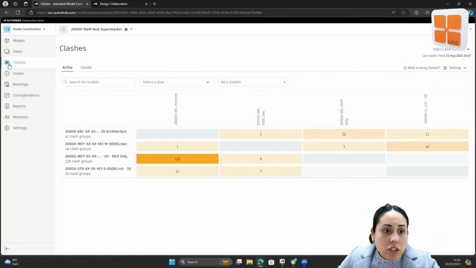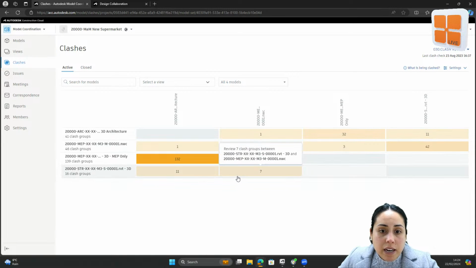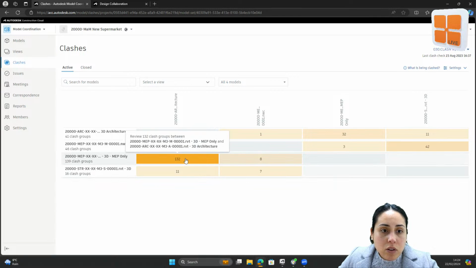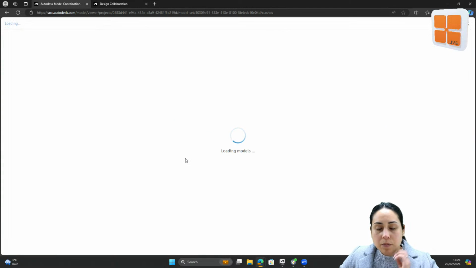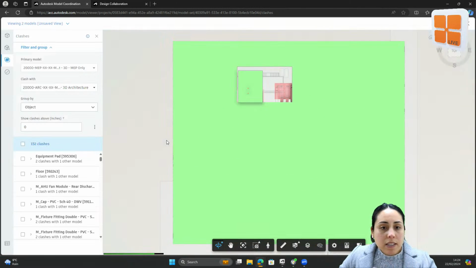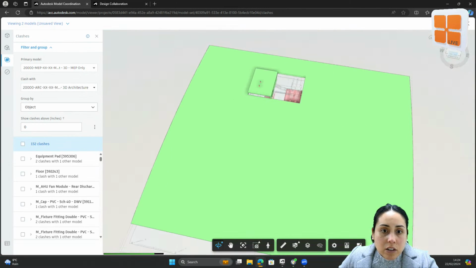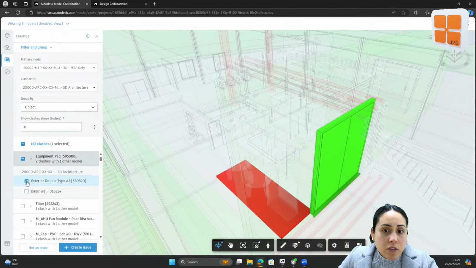Then we get into the clashing. Within the clashing section, you will see that this diagram is already pre-populated, highlighting the different clashing groups. So I'm just going to select the one that has the most clashes. And we will see they are listed on the left-hand side, and we can expand any of these to view any of those particular elements.